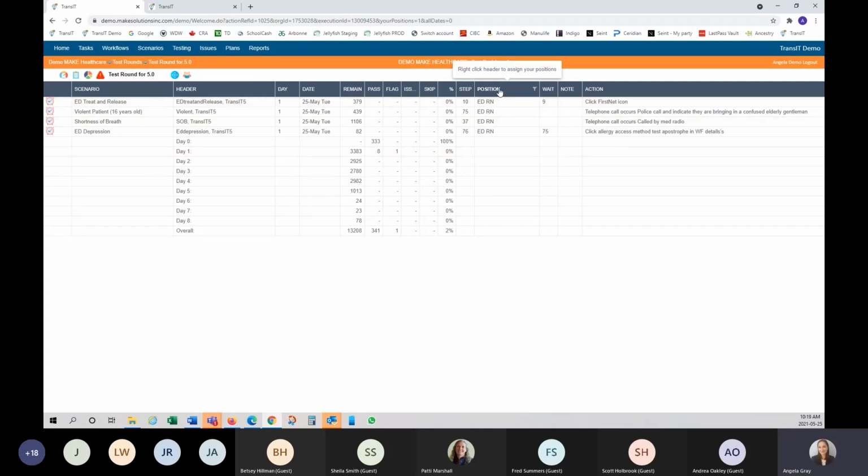So in the position column, it just shows me the position. I set myself up for both EDRN and EDRN2. So if there were any steps for EDRN that were up next, it would show me here. So now we have this waiting column. This is telling me that in this ED treat and release scenario, the EDRN is up in 9 steps.